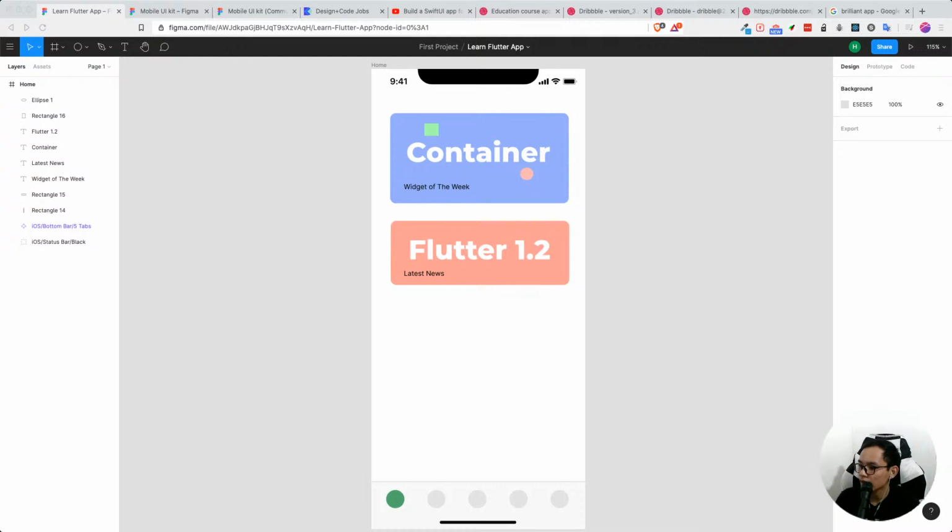What I am doing now is creating a design in Flutter for the Learn Flutter app.